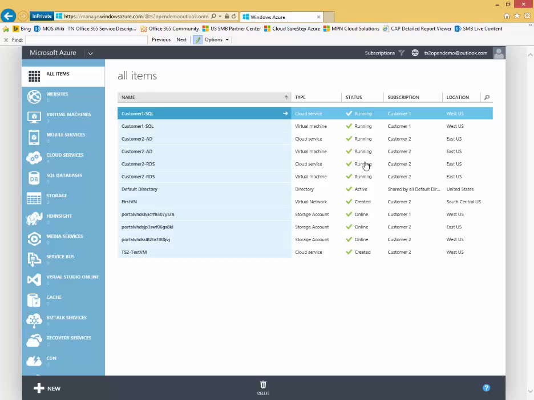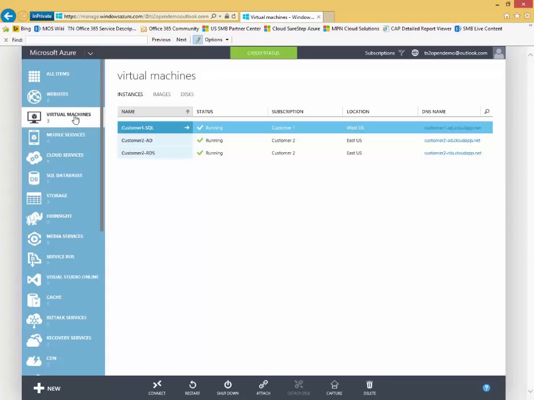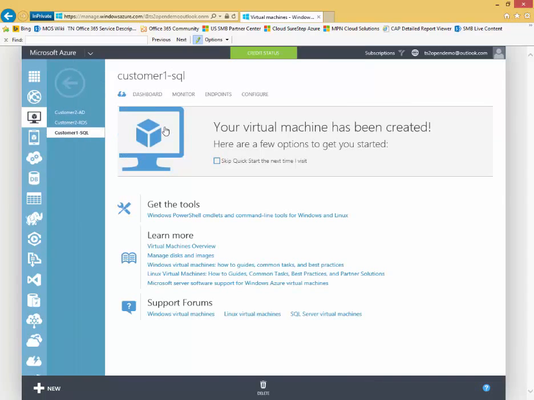You can also drill down into the individual services. So for example, let's take a look at virtual machines, where you might be spending a lot of your time in the portal. From here you can see all the VMs that are configured on my tenant. Again, status, the subscription they're running in, the location, the DNS name. I can also get additional information by drilling into the service here. Let's go into this Customer 1 SQL VM.